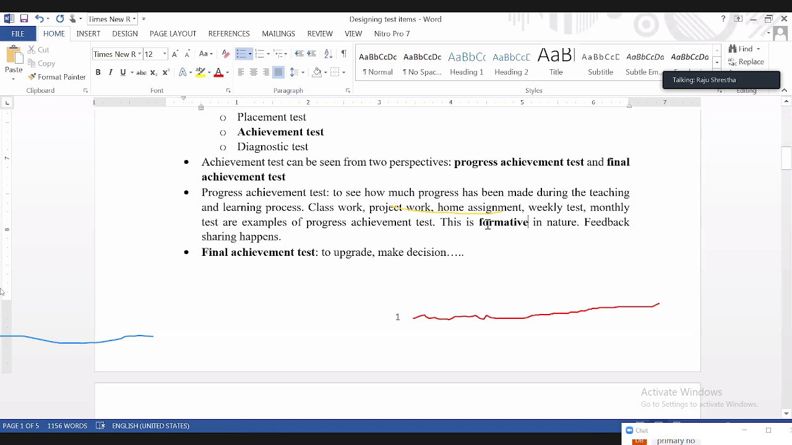So this is formative. A summative test means this is what we use to upgrade, to decide. Decision making and verification. We have to verify; for decision making, for upgrading, we use a summative test. This is at the last of the academic session or academic year, we use a summative test.